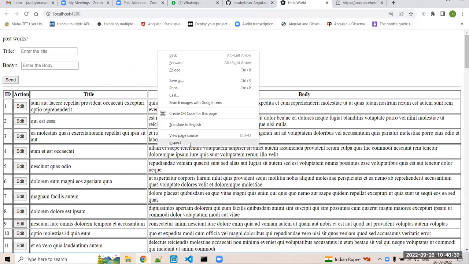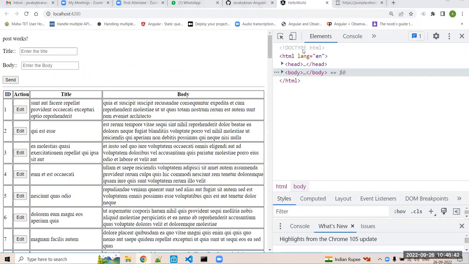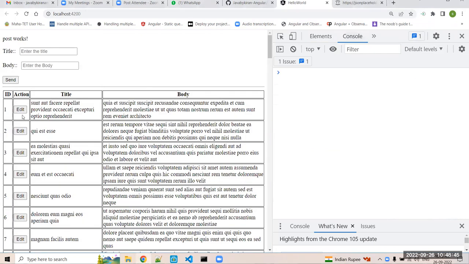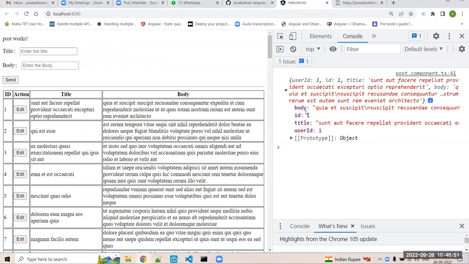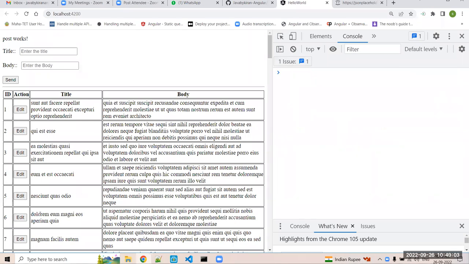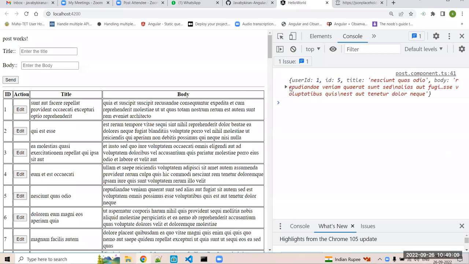So here, inspect. The edit button is present in each record. When we click on edit, see here, your current row data is accessible in your component file: body, ID, title, user ID, the full JSON object of that particular record. If you hit the ID number 5 button, you will get that data, ID 5, whatever the body, title, user ID, whatever the data is, you can access in your component file. So up to here we access that item data.